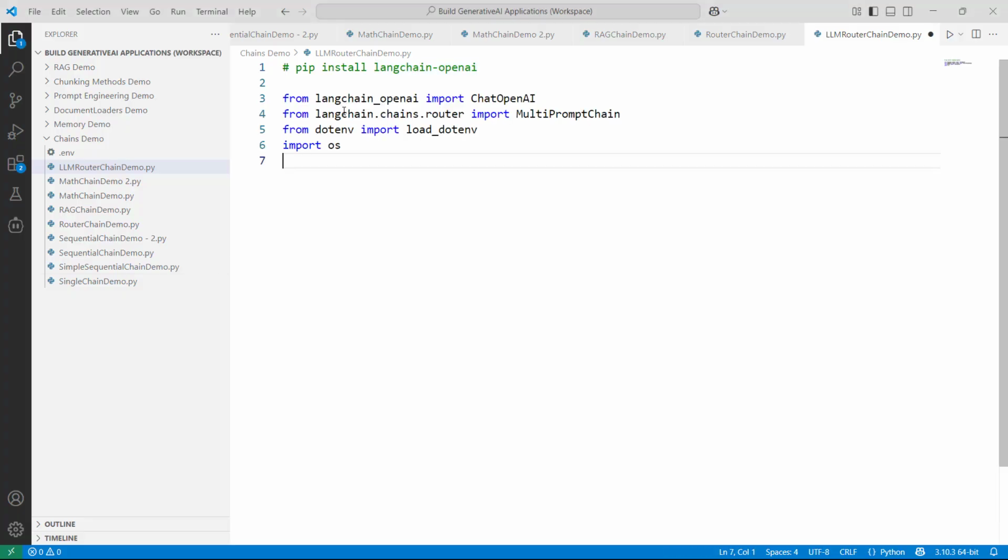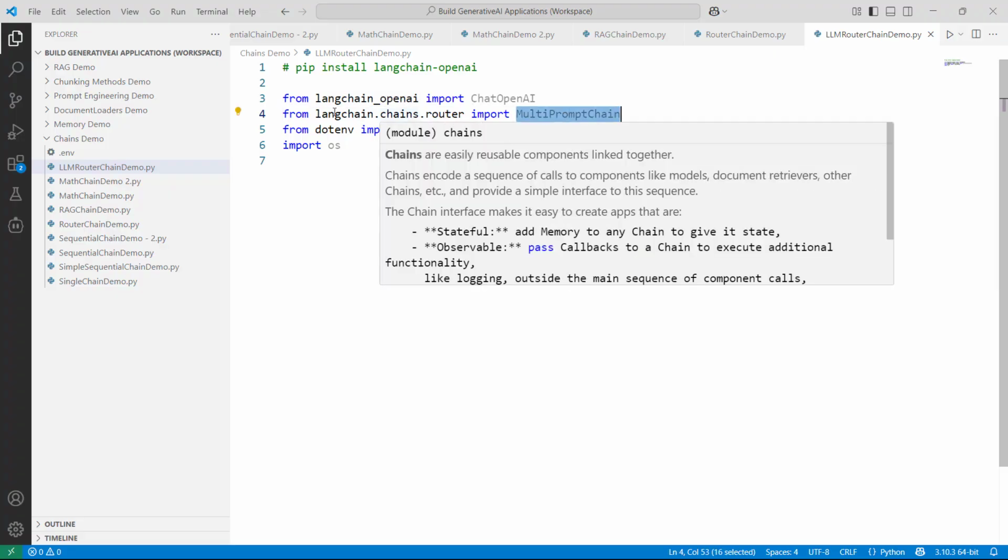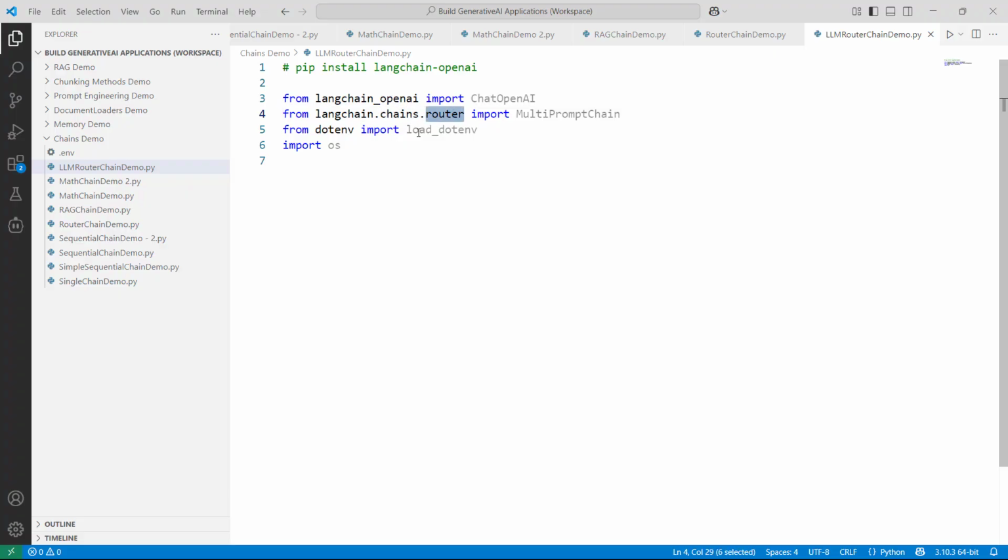Okay, and the next thing is we have to load all the required modules. Here we are using OpenAI LLM, so that's why we are importing ChatOpenAI from LangChain OpenAI. And the chain that we'll be using is MultiPromptChain, which is from LangChain chains router. And this is to load the environment variables from the environment file. So we can use load_dotenv to load the environment variables from the environment file.